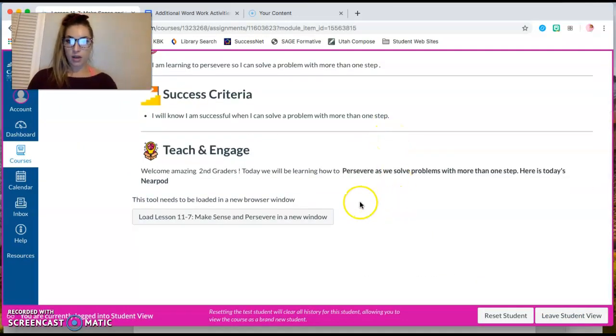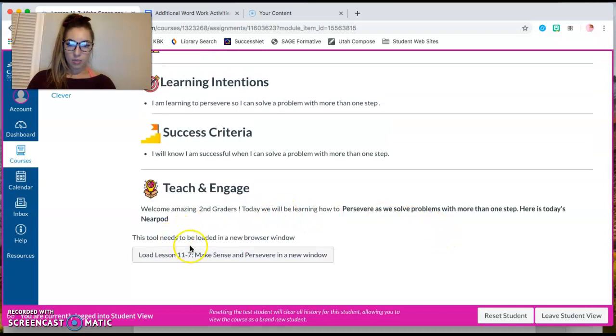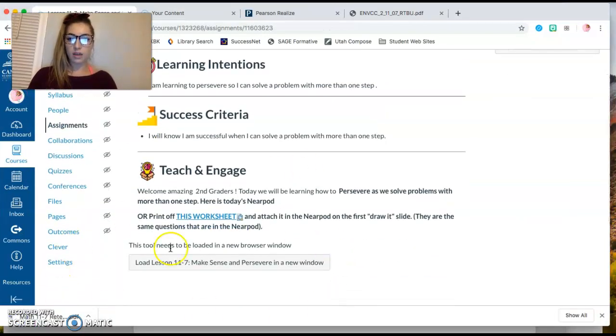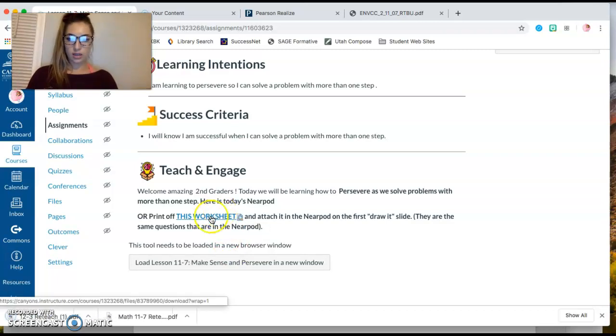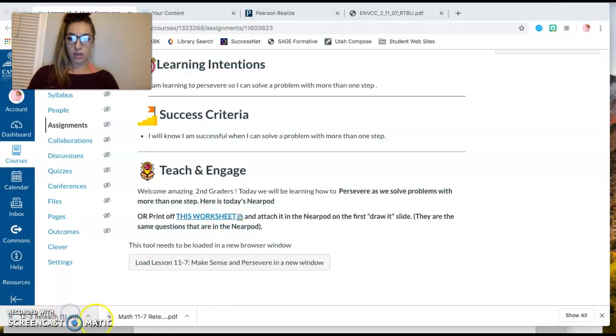We've got our math Nearpod. So this is something I know we've had a harder time with as well. So what I did is I put on the worksheet. We have the Nearpod like normal that you'll click on, but I uploaded the worksheet. So if you want, you don't have to, but if you wanted to, you can go ahead.